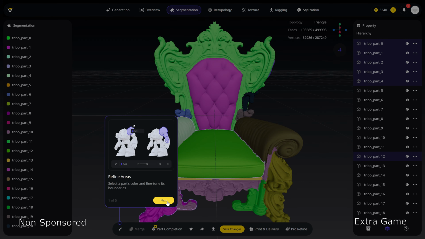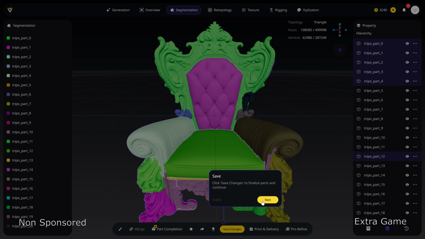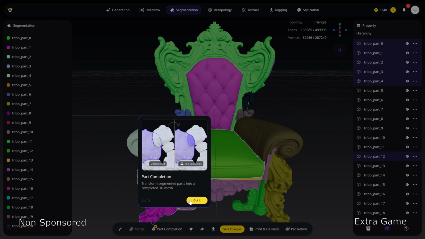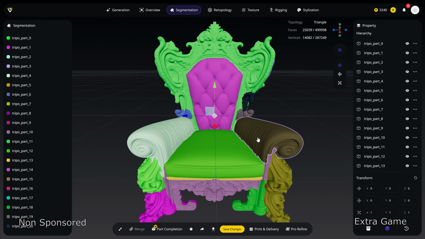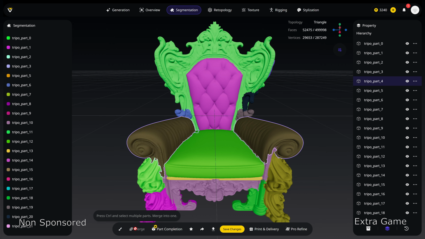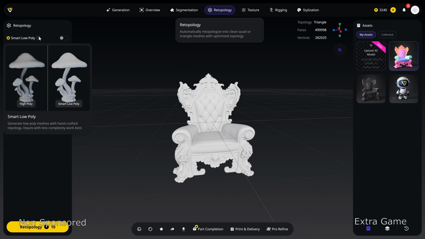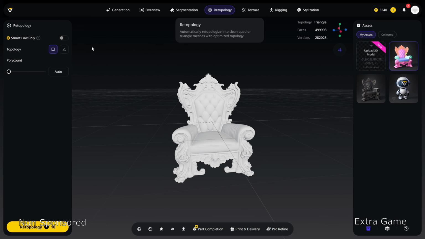In this tab, you can adjust the boundaries of an existing segment, add new segments, merge segments, and save your changes. For example, you can select both armrests and merge them into a single segment. You can also create new segments using a brush tool. The third tab also lets you refine your model's topology. It offers options to create a low-poly model, choose between quads or triangles, and set the polygon count.